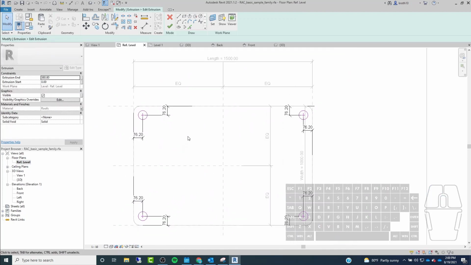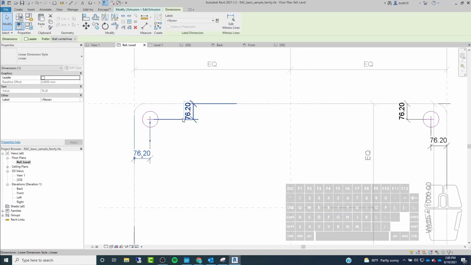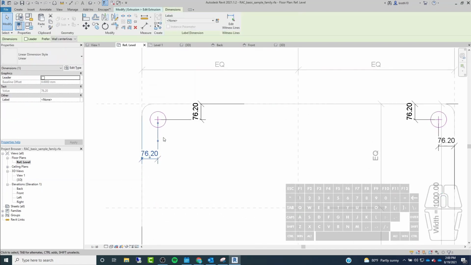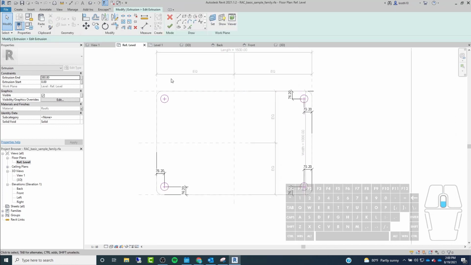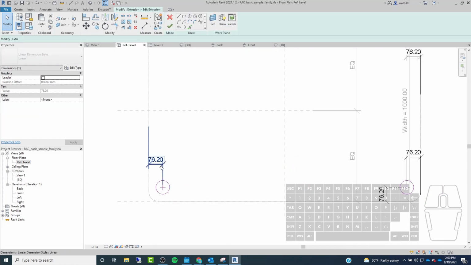All right, so if you look here, this is what I mentioned earlier about how they actually set up constraints to keep these feet at the correct position whenever the table gets a little bit bigger. All right, so the constraints I'm referring to are these dimensions here. So I'm just going to go ahead and delete these out so that you can see what I'm referring to.